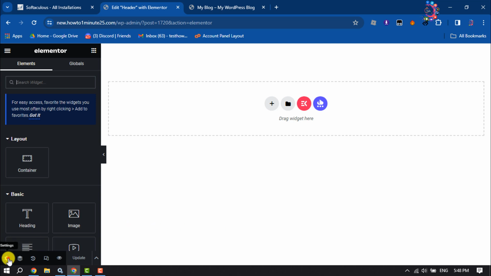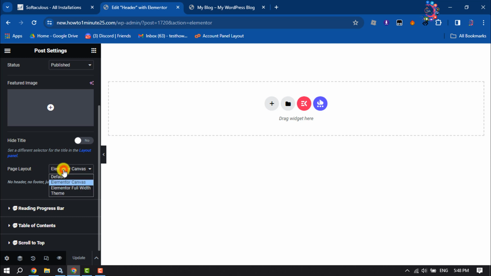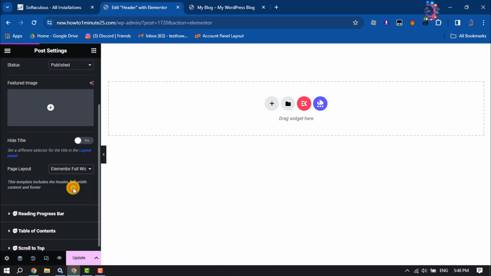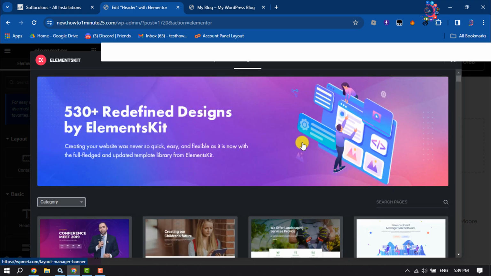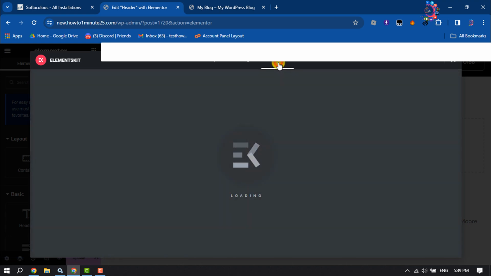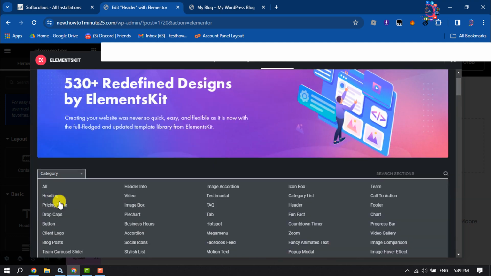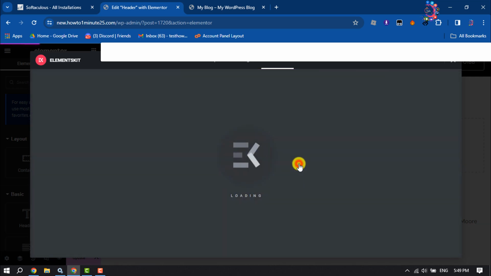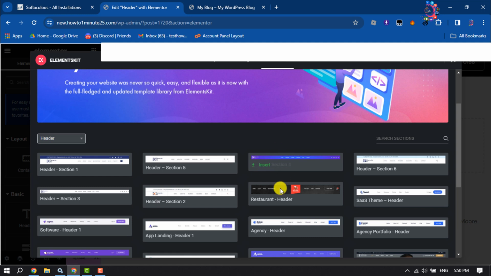And now click on settings and here page layout, make sure to select here Elementor full width. And now let's create a menu. So click on this add Elements Kit template icon and here select sections. Click on this category drop down and here select header, and let's select or insert this menu.